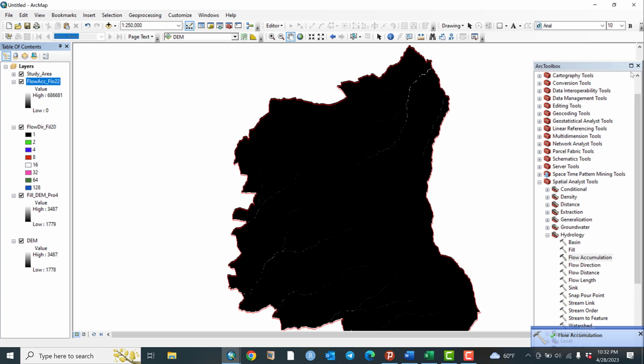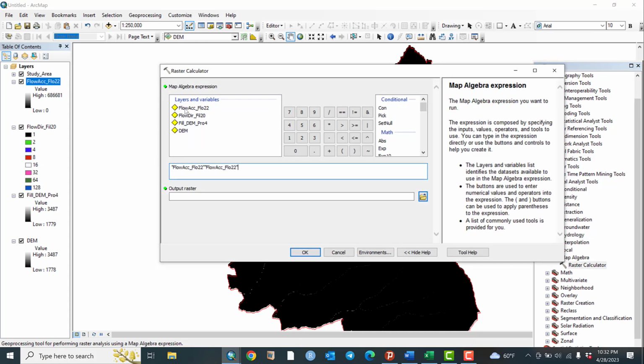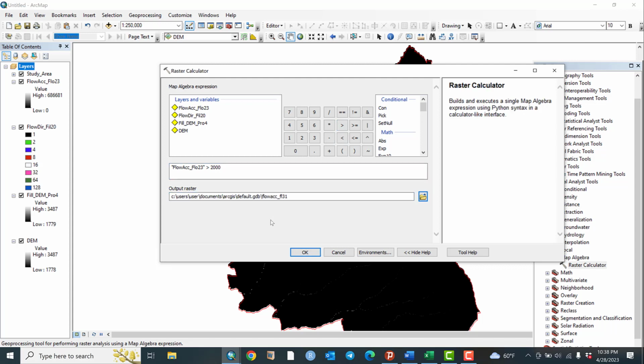Now let me make some amendments on this flow accumulation raster, and I will set some thresholds to visualize the streams, or the smallest streams and tributaries, across this study area. Let me go to Map Algebra and Raster Calculator. Then flow accumulation greater than, let me make it 2000. Then the output raster means the place where you want to put your output result. As I did, I will accept the default folder path and click OK.